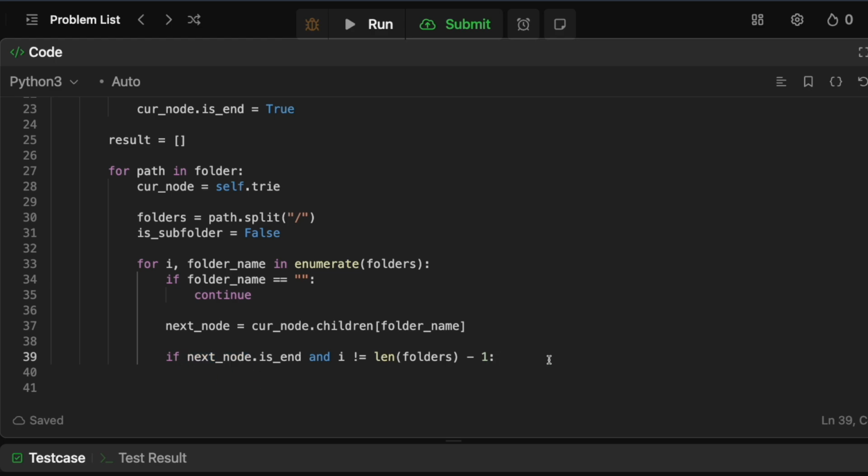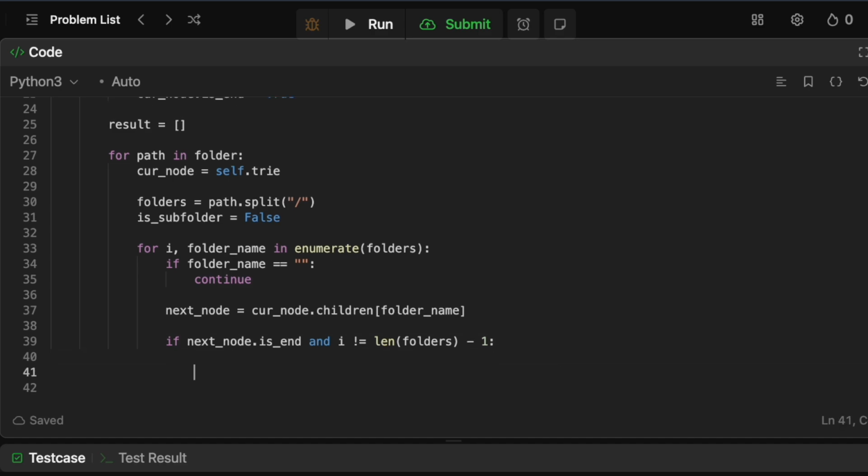So basically, if the next node is an ending node and we still have more to process in our folder, then that means we found our endpoint, right? So for example, when we had something like /a, if we're processing /a/b, or we have something like a, b, c, if we're processing b and we see that... let's see, how do I explain this? Sorry, I had to take a break there to figure out how to explain this.